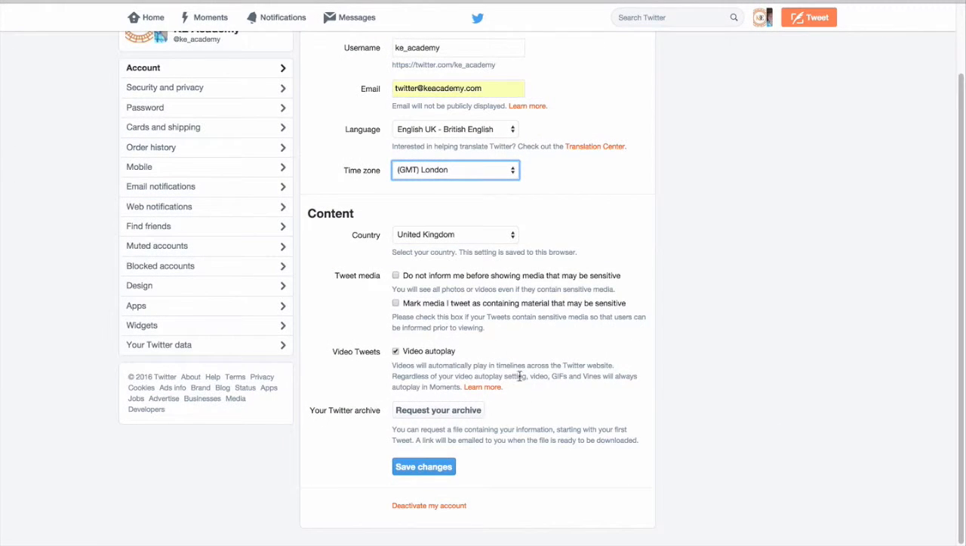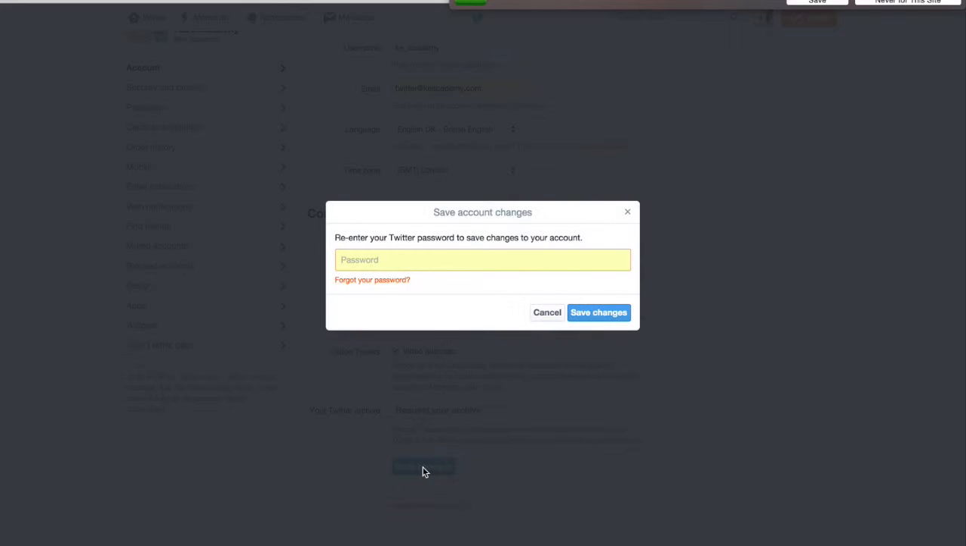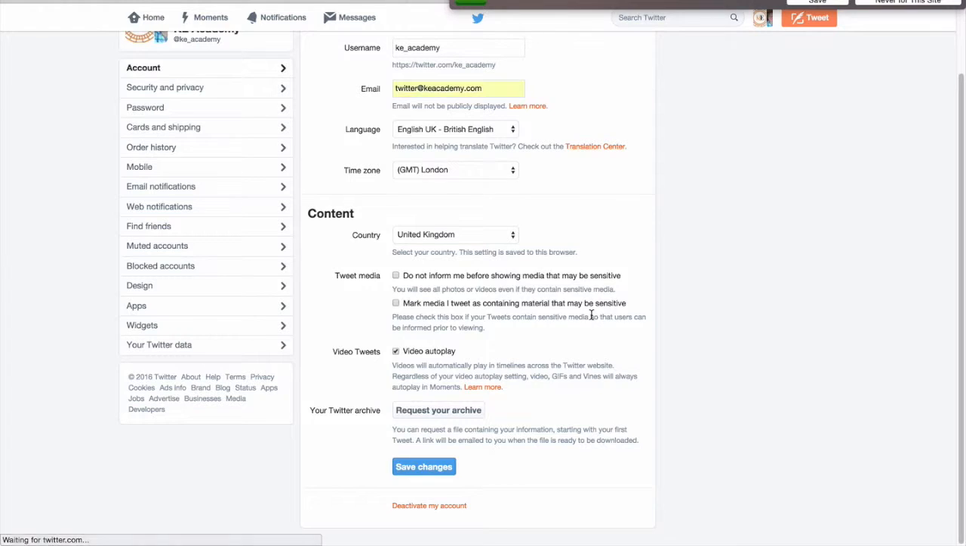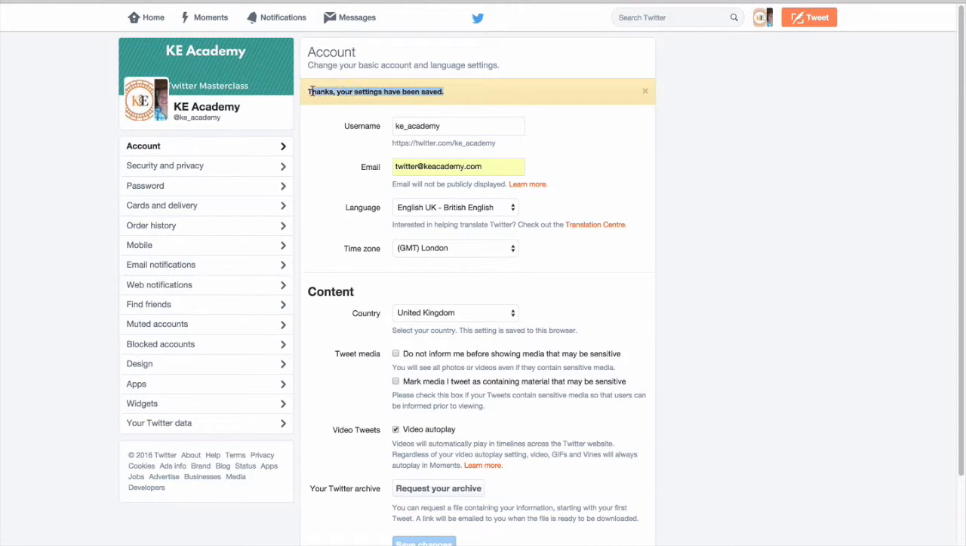I'd leave all of these as they are. Video autoplay, I leave that on. If you don't want videos playing immediately, then untick that. And then all you do is click Save Changes. It's going to ask us for our password again, just to make sure we really are who we say we are. So we key that in and click Save Changes. There you go. These settings have been saved.